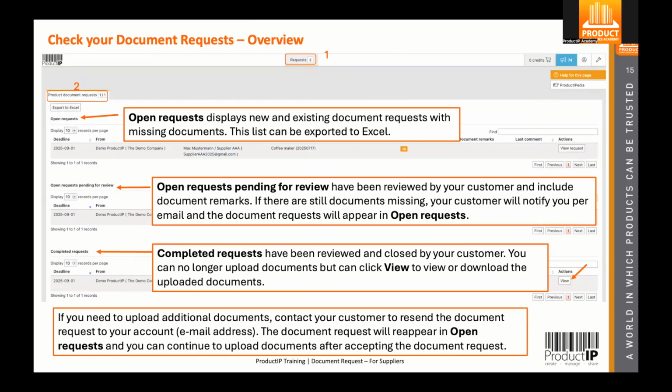First of all, in the top at 1, you see request. Then at number 2, you see product document request. This is where all your document requests are gathered.